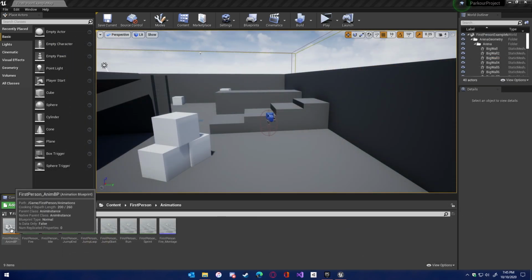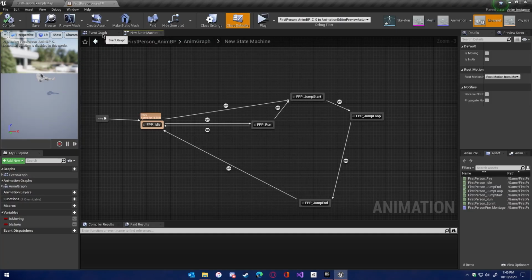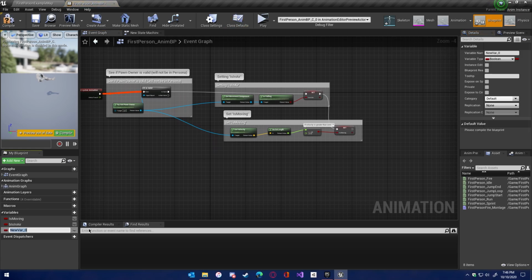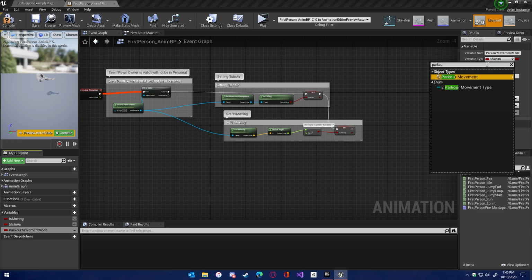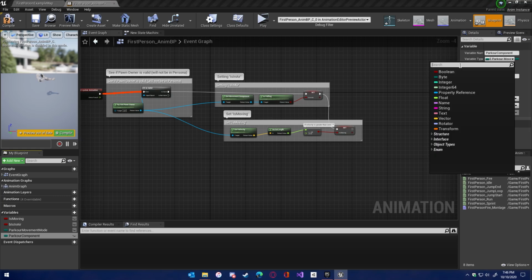Now let's go ahead and open our first person animation blueprint. First thing, we're going to go into the event graph. Let's add a new variable for parkour movement mode, and we will search for our enum. We also need a variable for the parkour component, which we will cache on start. So this will be our parkour movement component.